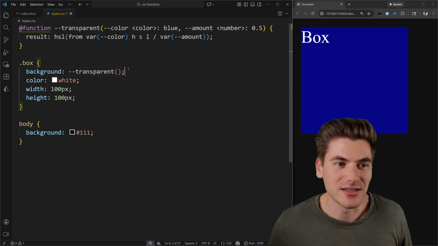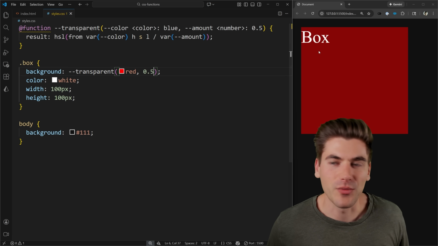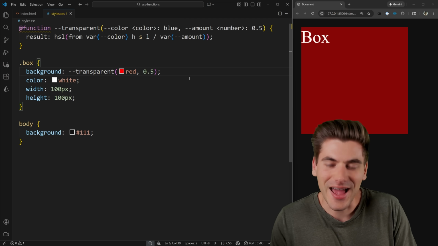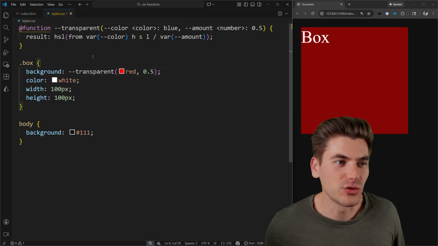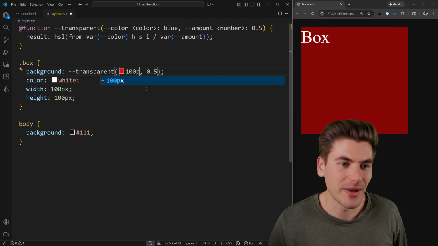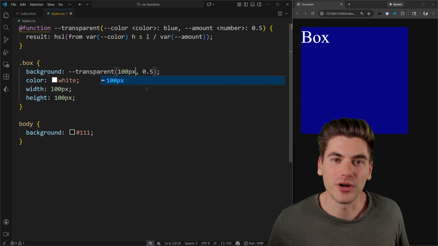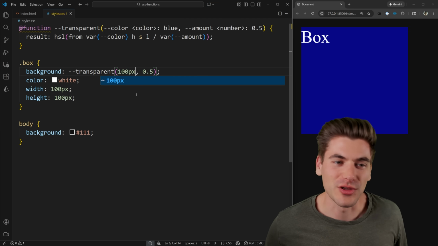Now, if I save, everything still works perfectly fine. I can come in here and pass in red and 0.5, and now I get a red background. Now, this is really nice because as the dev tools improve for this feature and it becomes more stable, and hopefully the tools inside of even VS Code improve, you'll then get warnings. So for example, if I try to pass 100 pixels into here, I would get a warning. Now, currently, since this is very new and experimental, there's no warnings, but in the future there would be.